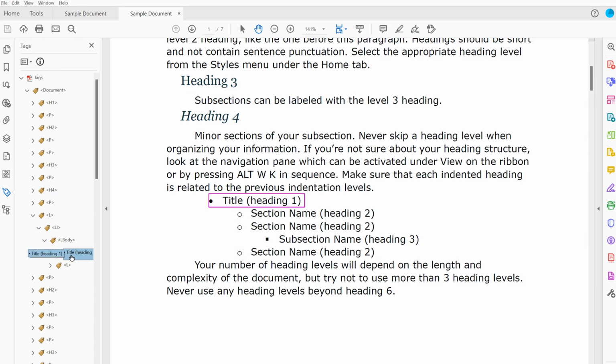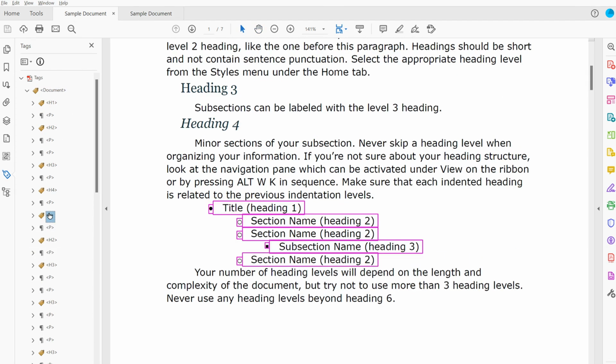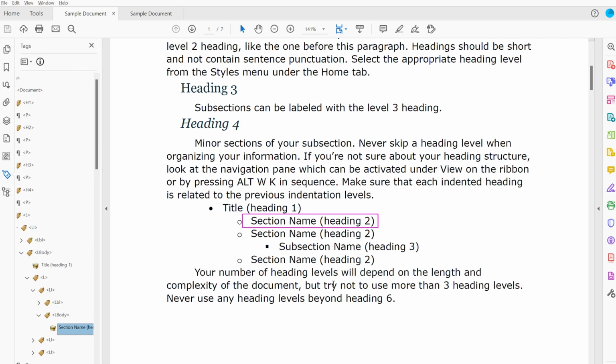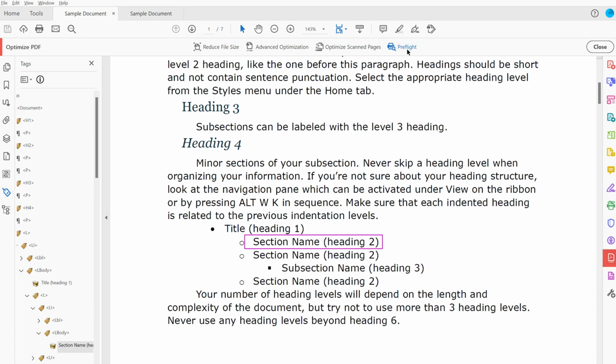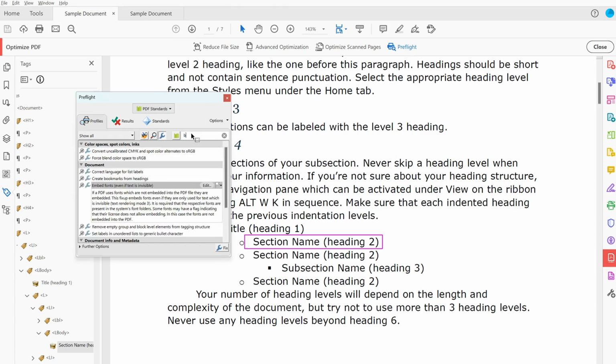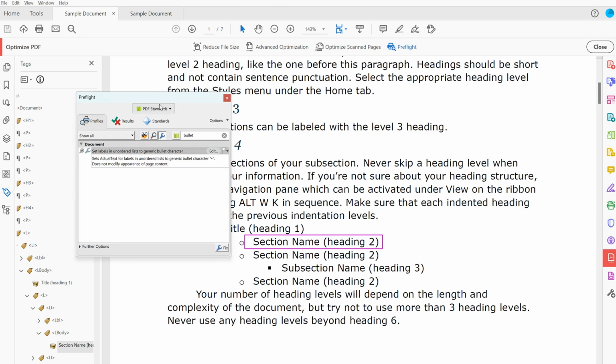A correctly tagged bulleted list should have each bullet character inside of a label tag, instead of including it in the list body tag. If your document has a lot of lists, manually retagging all of your bullets as labels after export can be seriously time-consuming. This issue will not be flagged by either the standard accessibility check or PAC, so it's something you'll need to remember to fix without automated reminders.